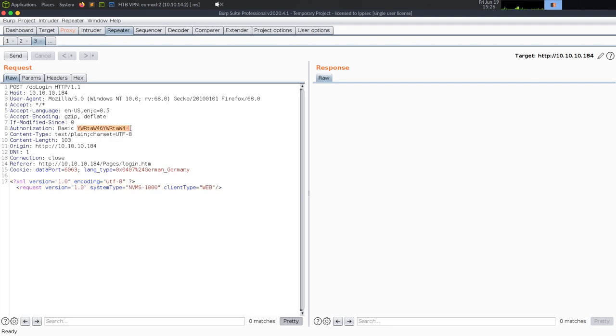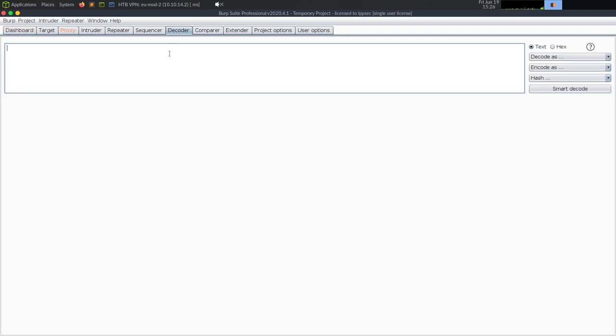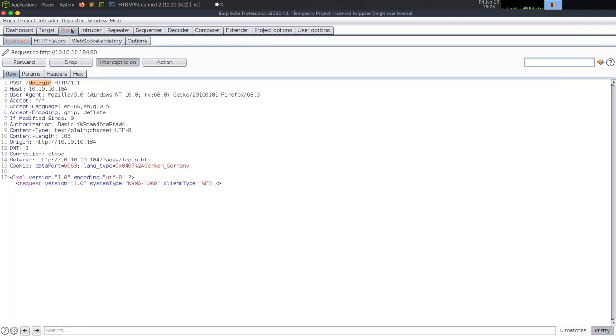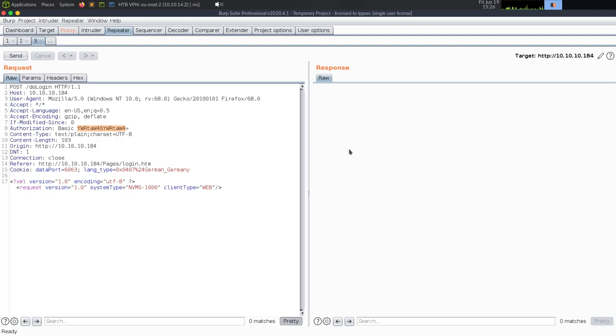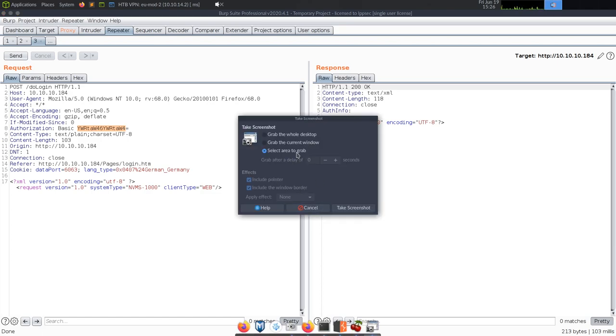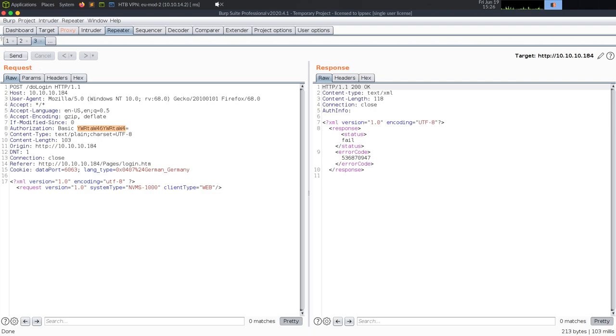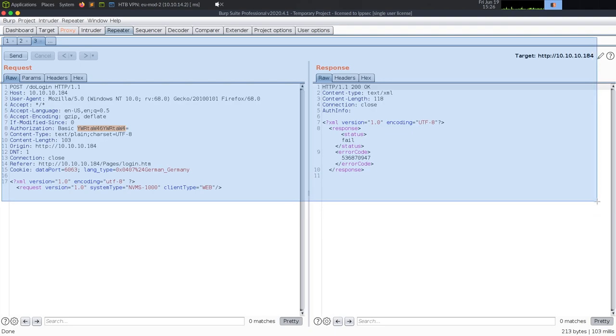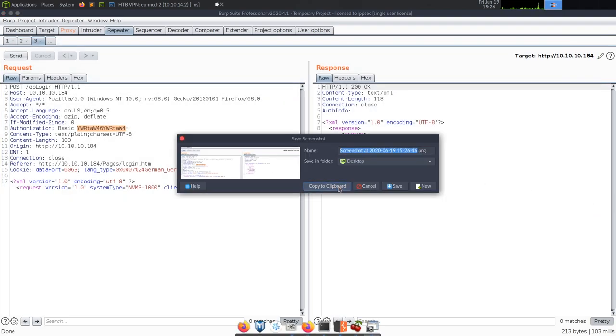It looks like your login is in this base64. I have just seen base64 admin enough to know this is admin. I mean, we can look at this in decoder and decode this as base64, and we see admin. But it's a bit of a weird way to handle logins. So what I'm actually going to do is send this request, Shift Print Screen, select area to grab, take screenshot, and we will grab this. I also want to grab the target, and I'm just going to click copy to clipboard.